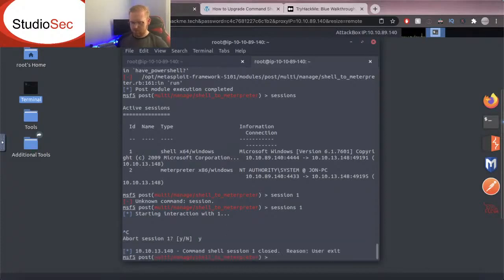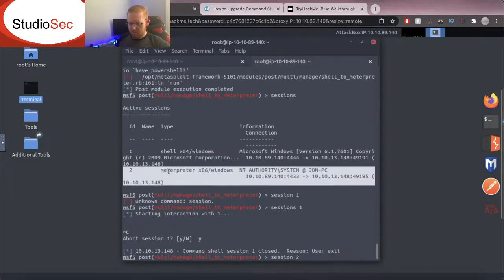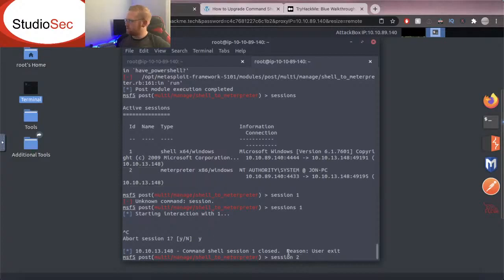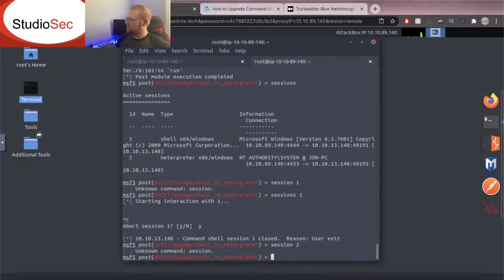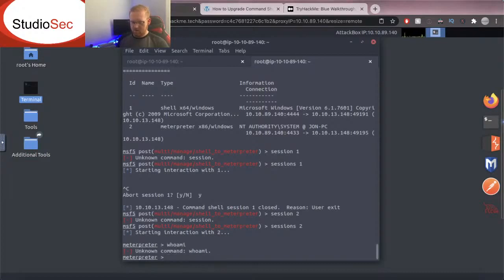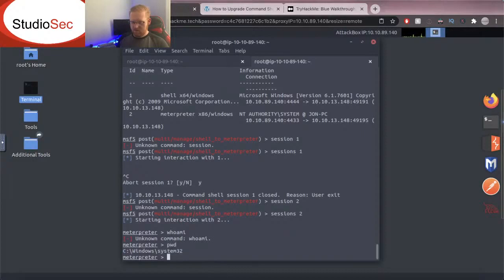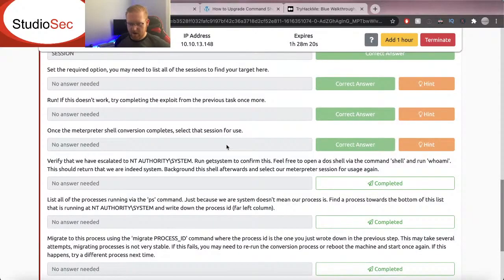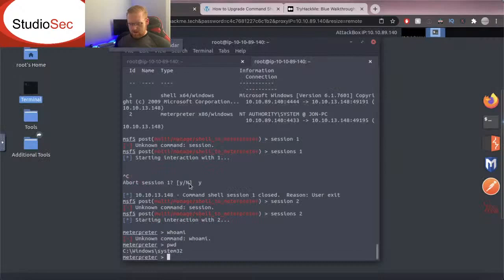Yes, I want to. Okay, sessions 2. You know what I just realized? Interpreter. We should have used session 2. Whoops. Sessions with an S. I'm learning this lesson really well. Okay, who am I? PWD. Okay, we're right back here. We are right back on the target. Okay, verify that we have escalated to NT authority system. Run get system. So let's run get system. Get system.